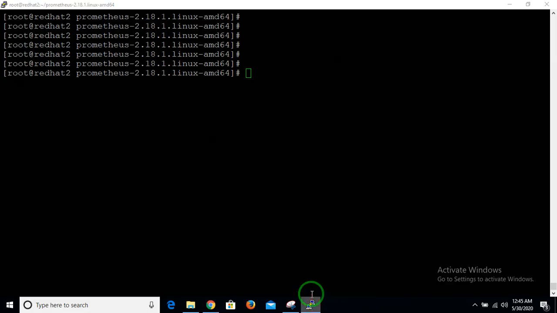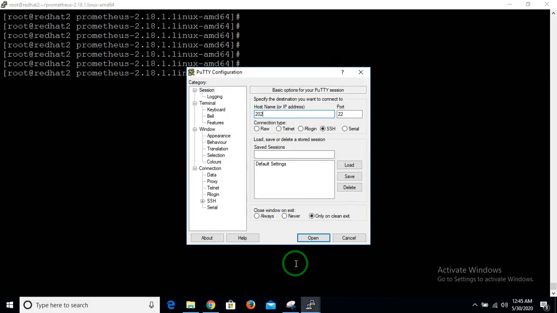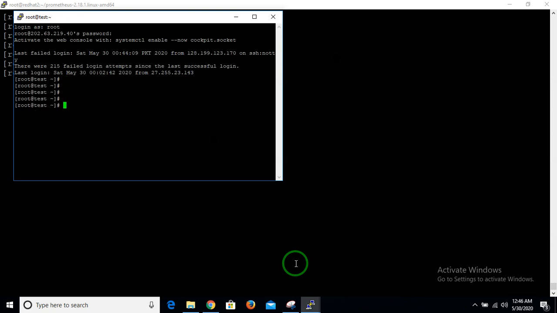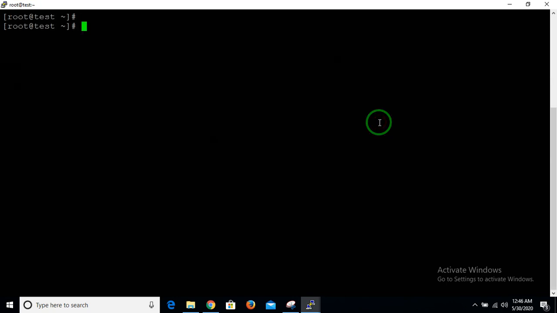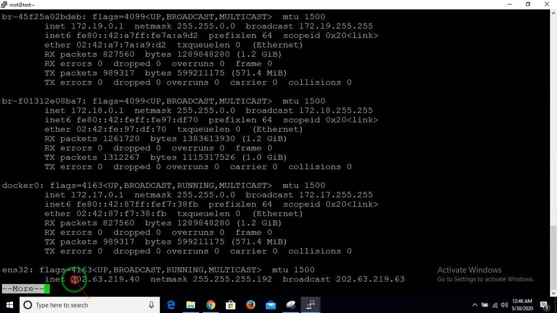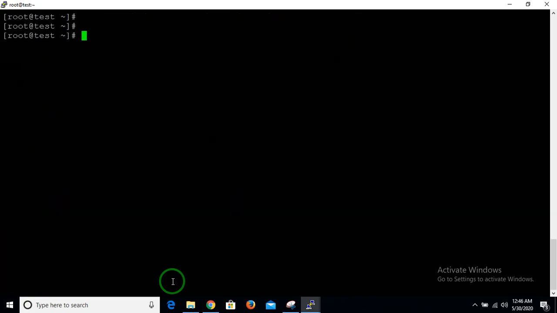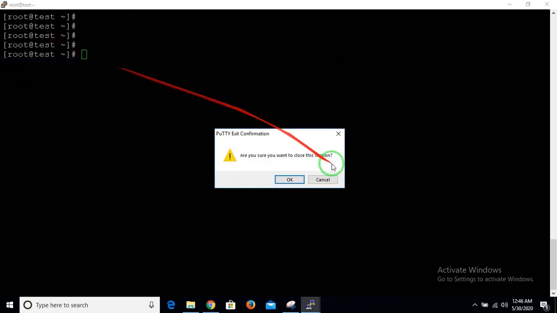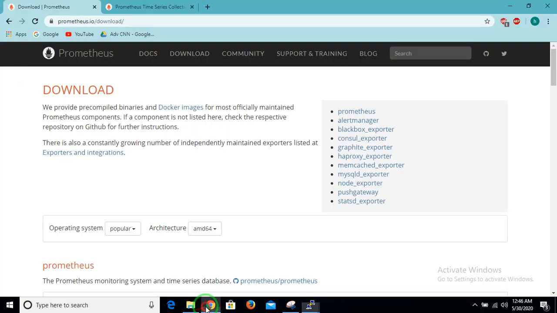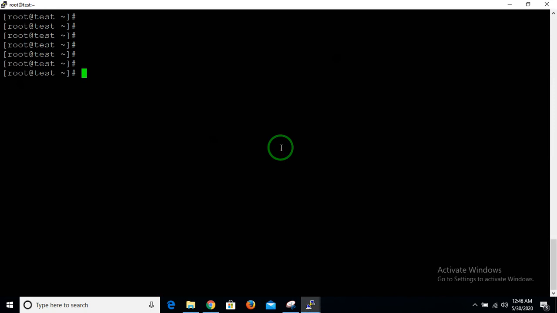I will monitor one of my machines. I want to monitor this machine, and my IP for this machine is 219.40. I want to monitor my whole VM, whatever comes in this machine. So let's see how to monitor it. Just install or download this node exporter on the machine you want to monitor.